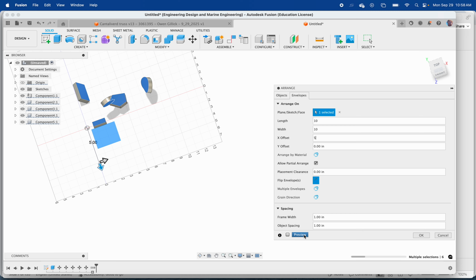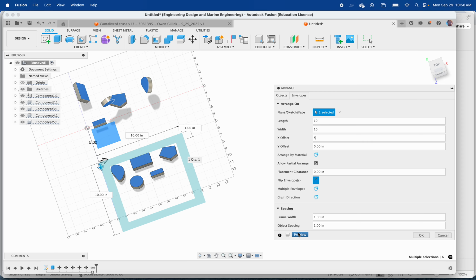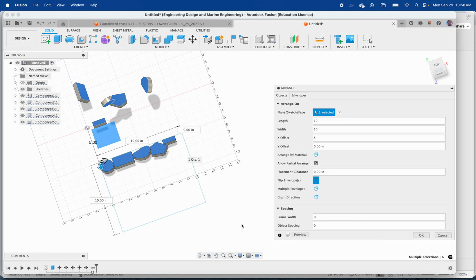Yours may automatically preview. There they are. Notice that I have a frame width, or this blue area, of 1 inch around the outside in which no part can be placed, and I also have an object spacing of 1 inch. If I'd like to laser cut it, I would change both my frame width and my object spacing to 0, and you can see it will pack the parts much tighter, and I could decrease the two sizes.